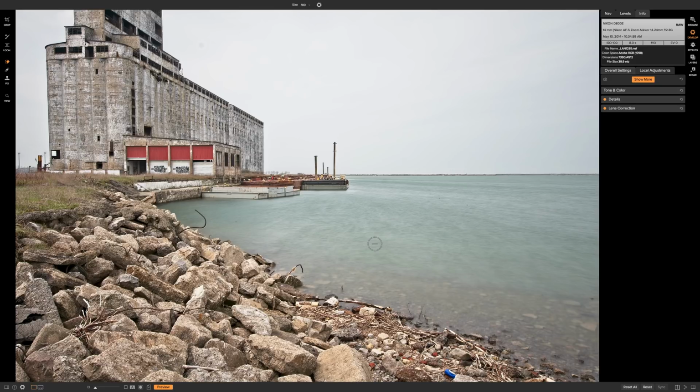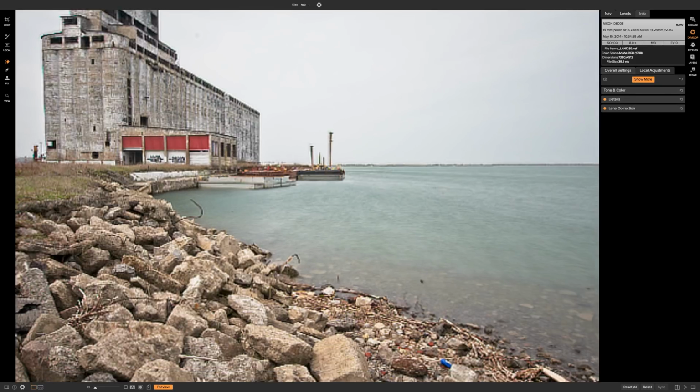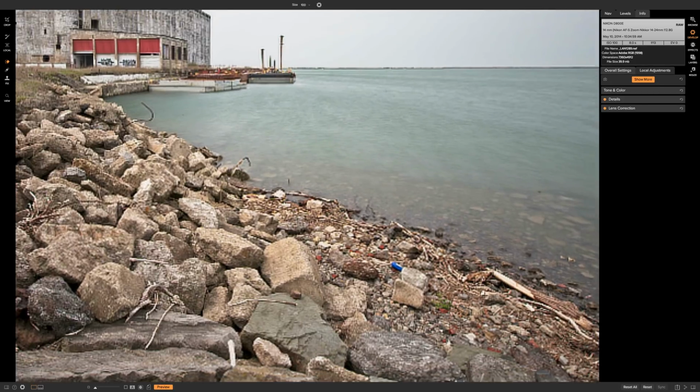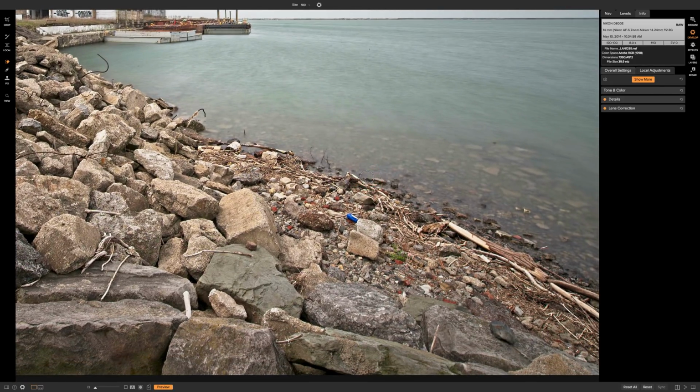Now I want to reposition the image. And to do that, hold the space bar in and the brush turns into a little hand. And with the space bar held in, I could just drag the image to where I want it. So I could see this garbage pretty well.